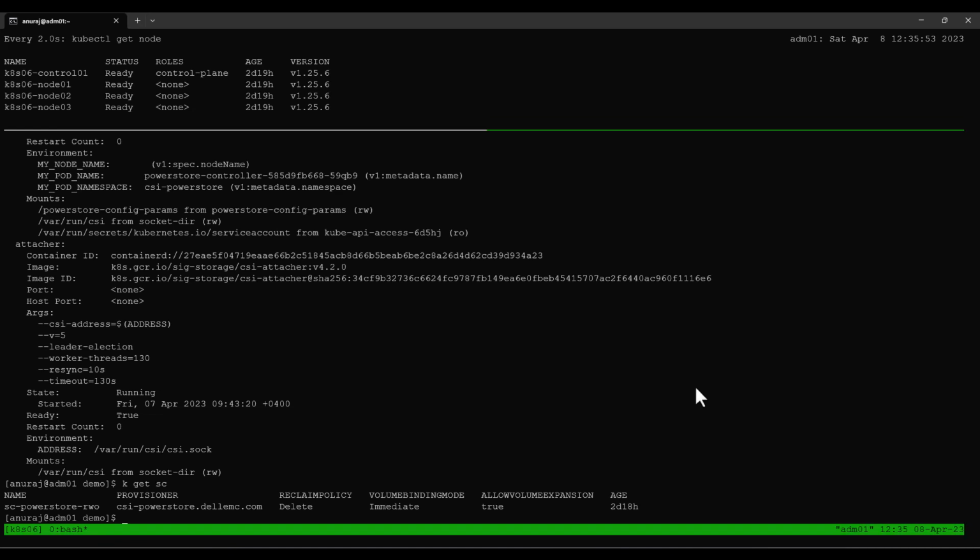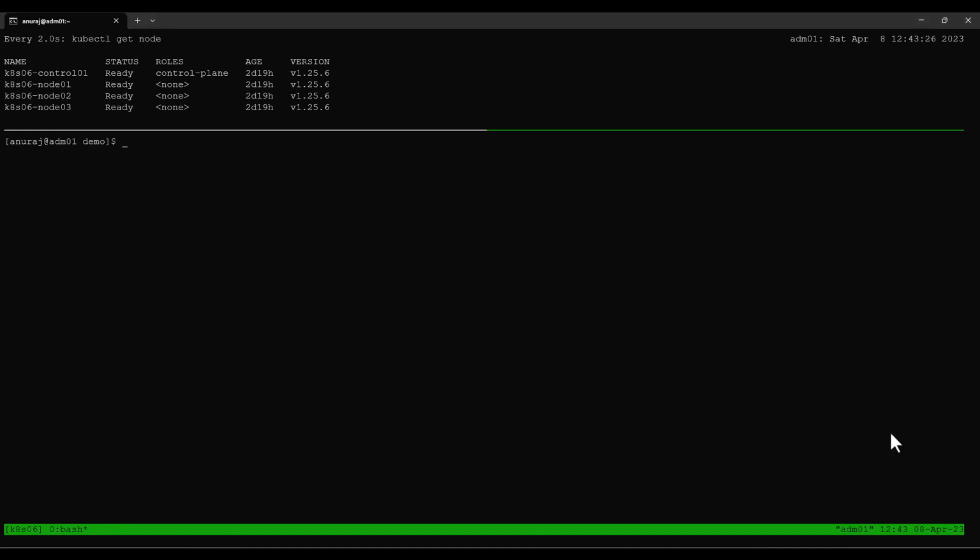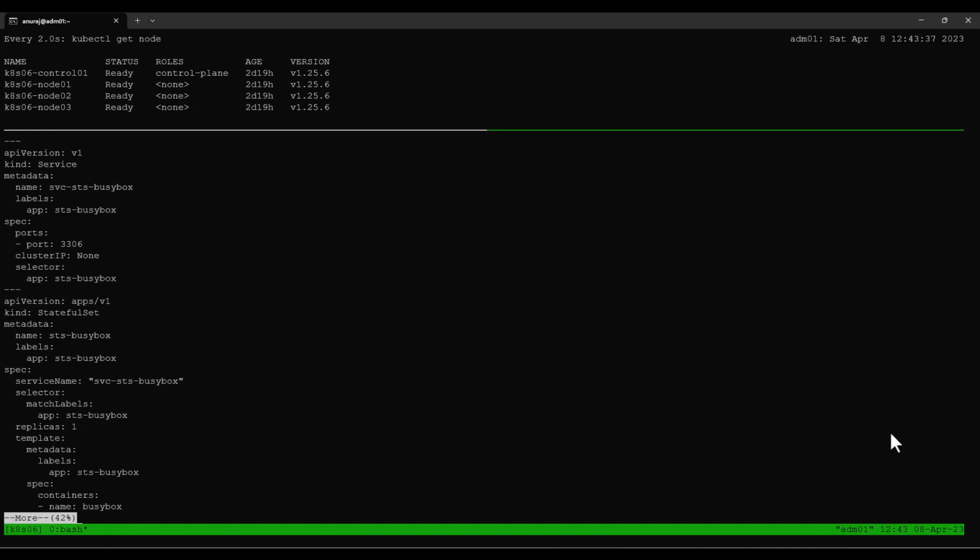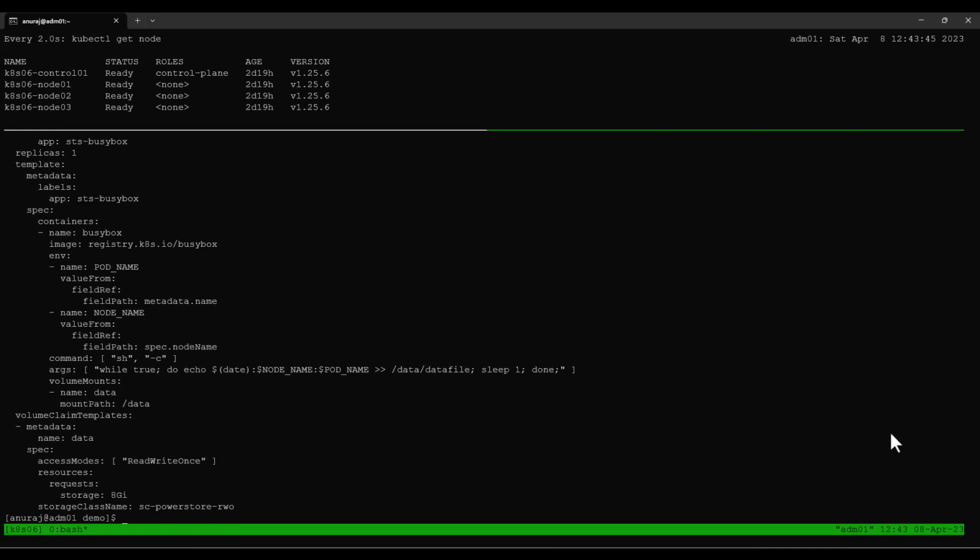For this purpose, we'll create 2 different stateful sets. One stateful set will be monitored by the CSM Resiliency module, and the other one will not be monitored. I already created the YAML specifications for the 2 stateful sets, so let's look into the YAML files. This is a very simple stateful set which is running a busybox pod, and the pod is writing the timestamp, node name and pod name into a file in an infinite loop. This file is on a mount point where the PVC from the PowerStore is mounted, which we can see here.